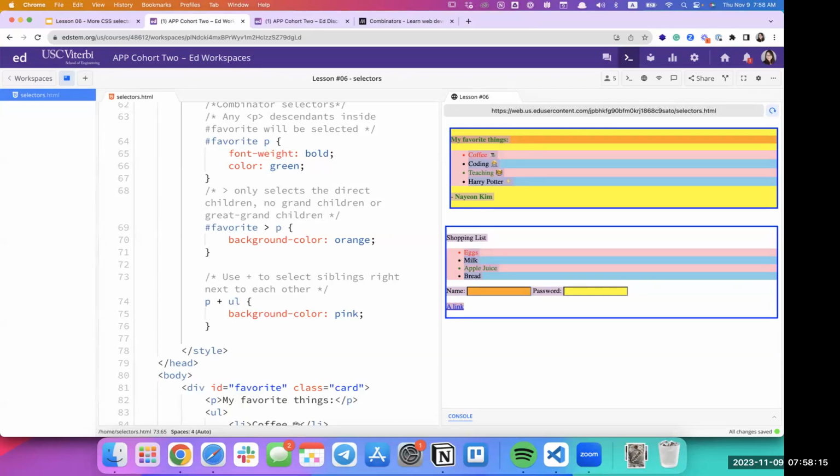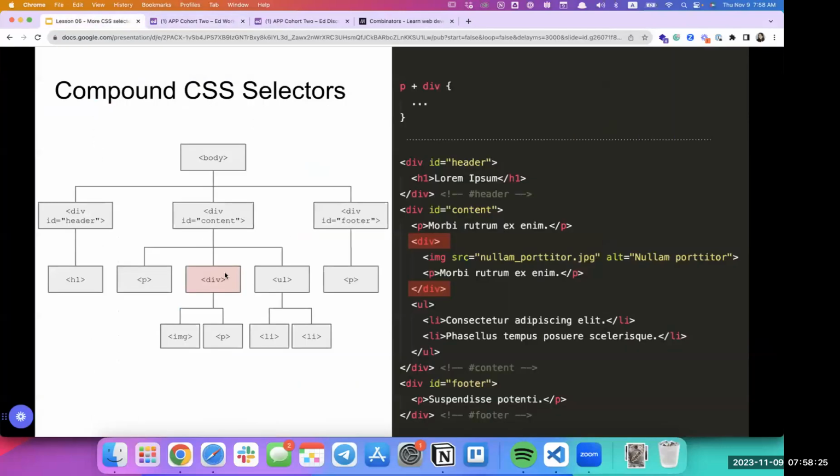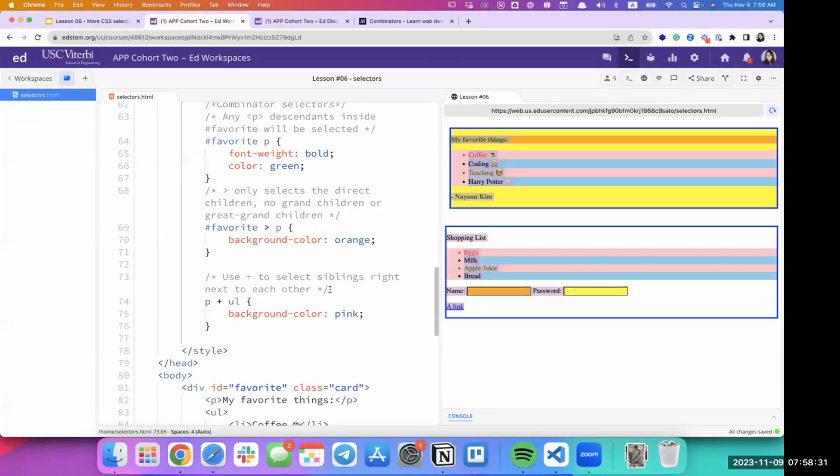Yeah, so the plus sign is not for parent-child. The plus sign is only for siblings. So only when they're right next to each other, like the div is right next to the paragraph tag. Yeah. So, example.